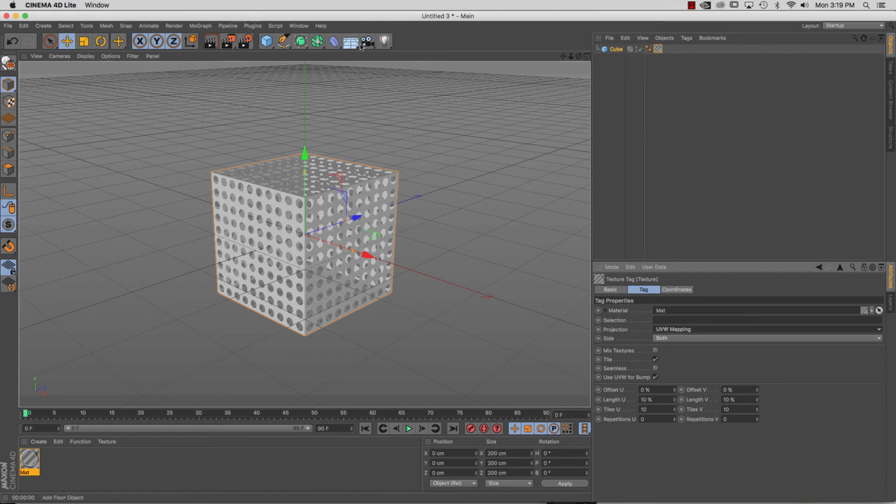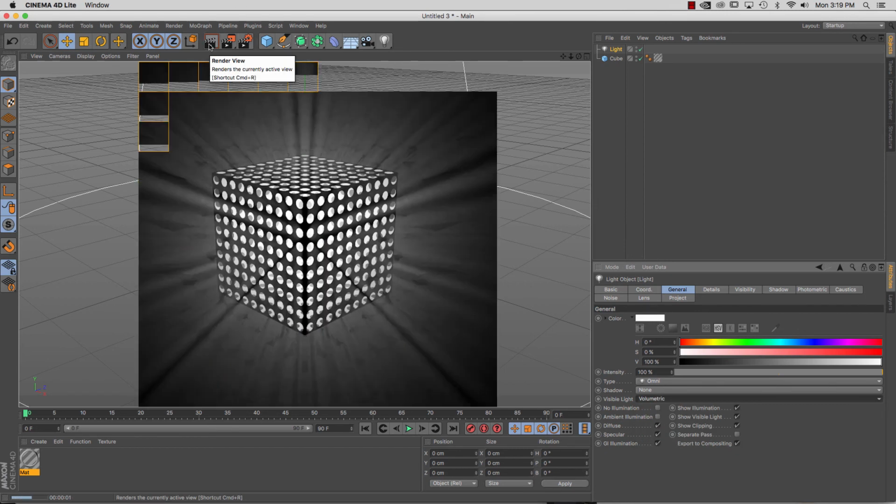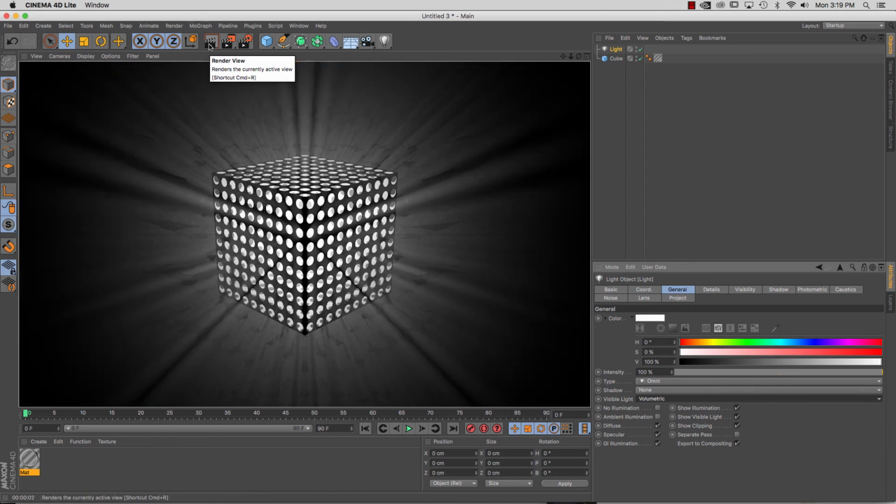I liked that. Drop in a light with volumetric lighting. Render that thing. Ooh, a glowing hole. The main reason I did that is to show that yes, where there were the dark areas in my alpha channel, it is now transparent. Okay? That's a little bit about materials.